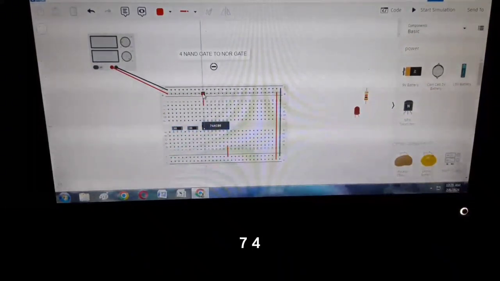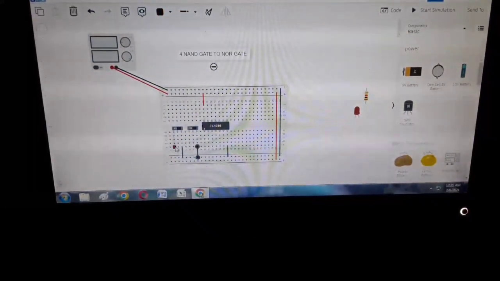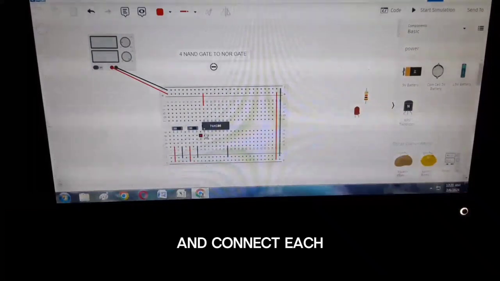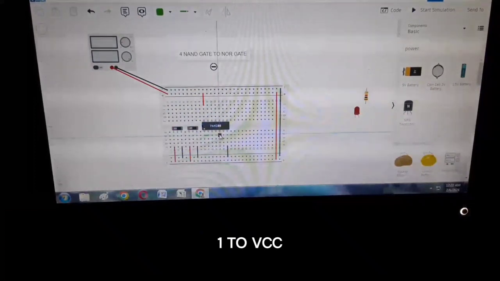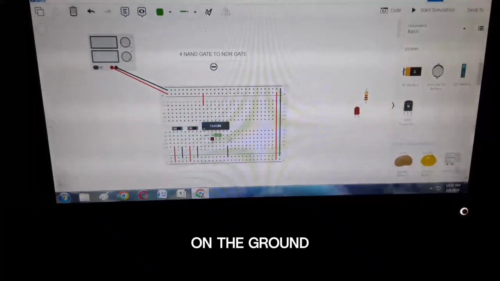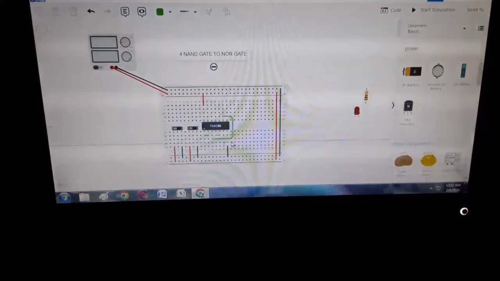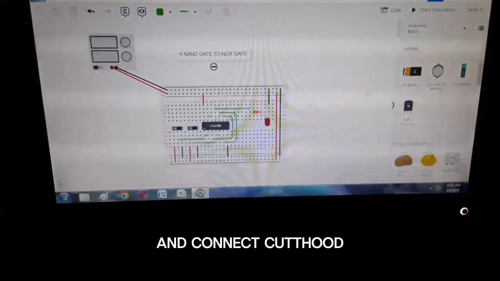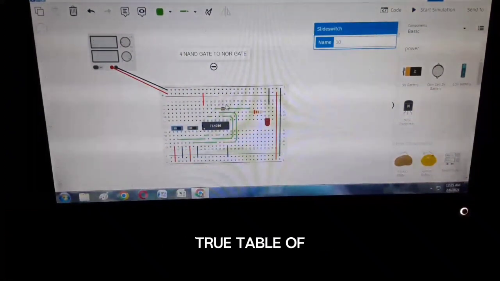Install the IC7400 and connect the 14th pin to VCC line and the 7th pin to the ground line. Place two switches and connect each common terminal for input A and B. Also connect terminal 1 to VCC line and terminal 2 on the ground line of both switches. Connect output pin 3 to pin 9, pin 6 to pin 10, pin 8 to pin 12 and 13, and connect cathode to the ground line, then start simulating and verify the truth table of the logic gate.